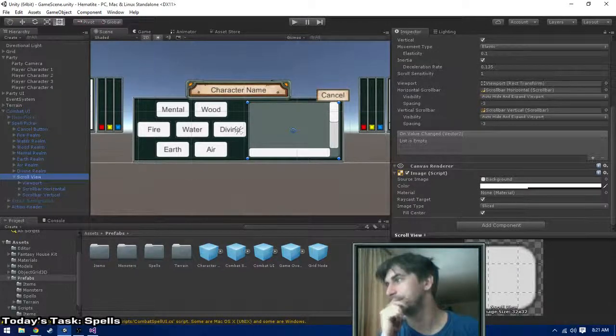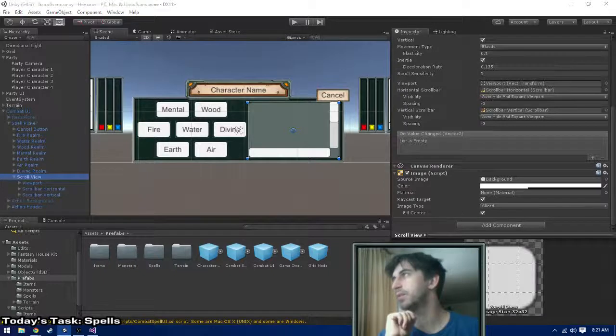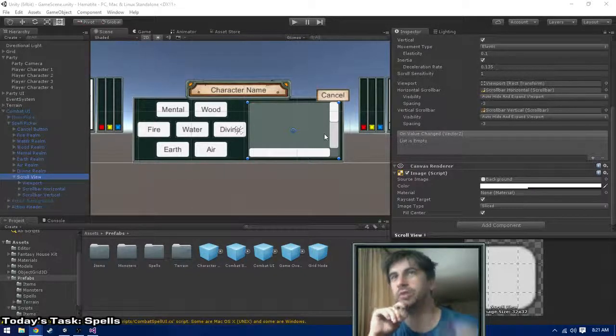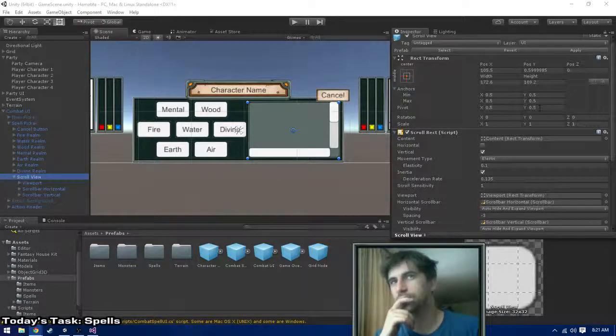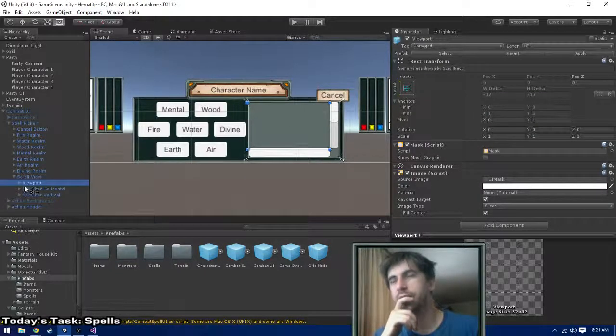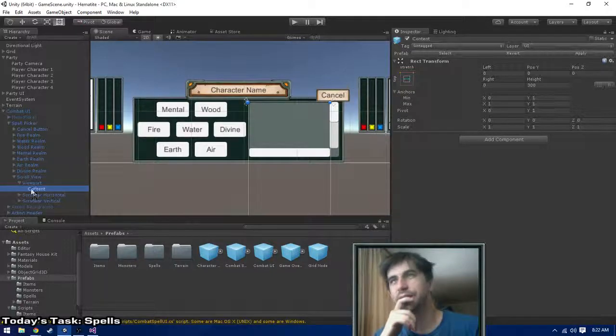Let's see. So I'm only curious about what the OnValueChanged is of the scroll rectangle, or the scroll view, that's what it's called. Okay, that's talking about when you slide the slider up and down. I don't really care about that a ton. Yeah, I definitely don't. Viewport, mask, okay. These things are pretty simple, luckily.